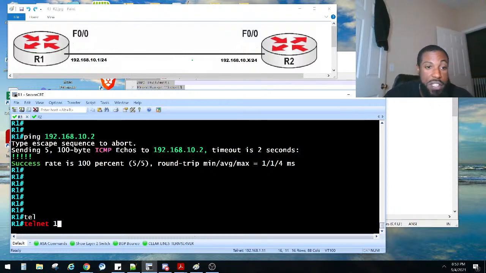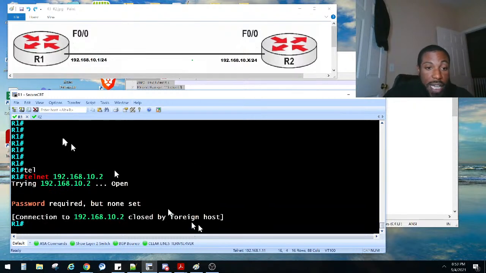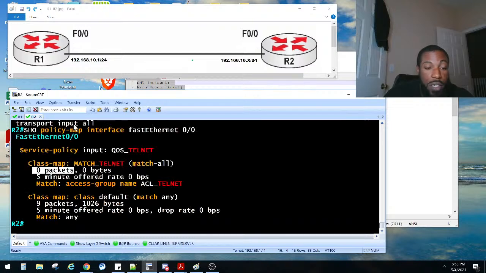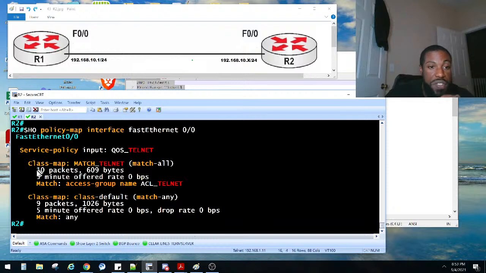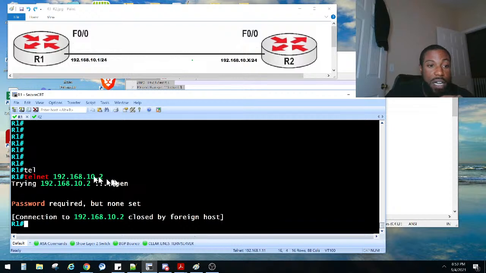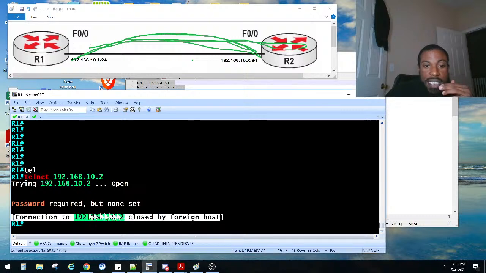Telnet to 192.168.10.2. Password required, but none set. Who cares? We definitely got some Telnet traffic across. We'll verify that with the show policy map command, and there we go. We sent 10 packets. Know why? It's like sending a ping: it went back and forth. 1, 2, it asked for the password, 3. Well, it didn't really try again, but we have this disconnect and so on.